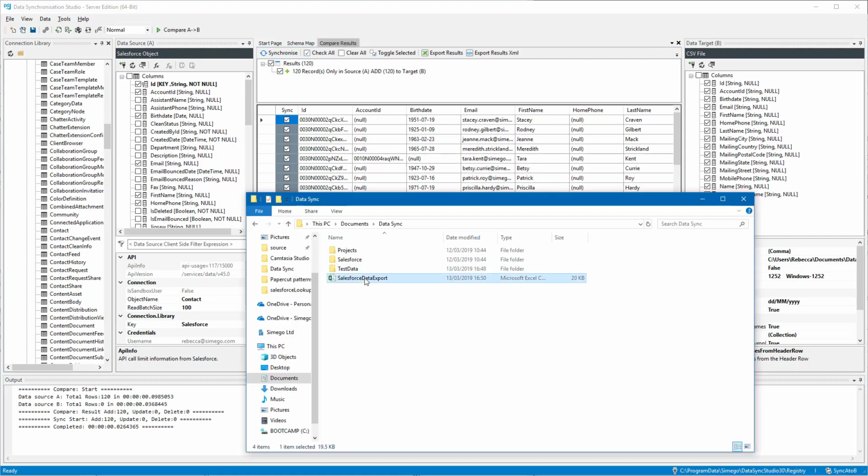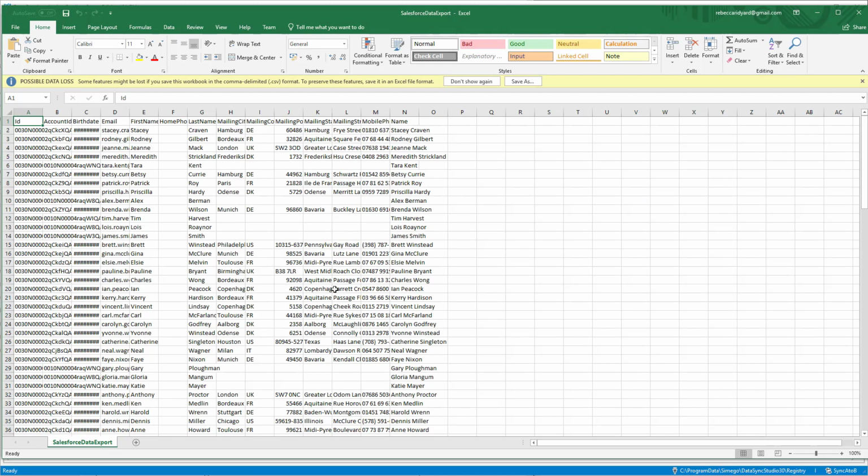Once this is complete, if we open our CSV file, we can see that all of the data has been imported.